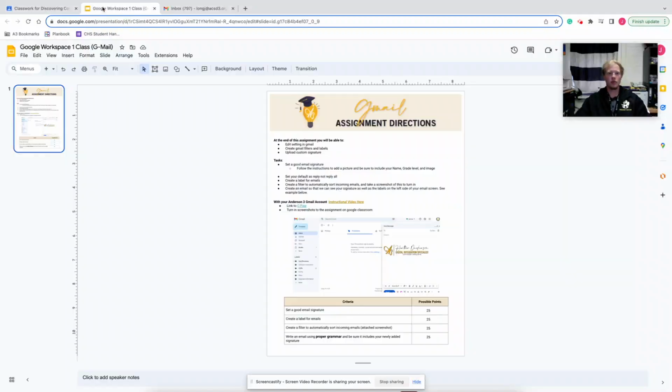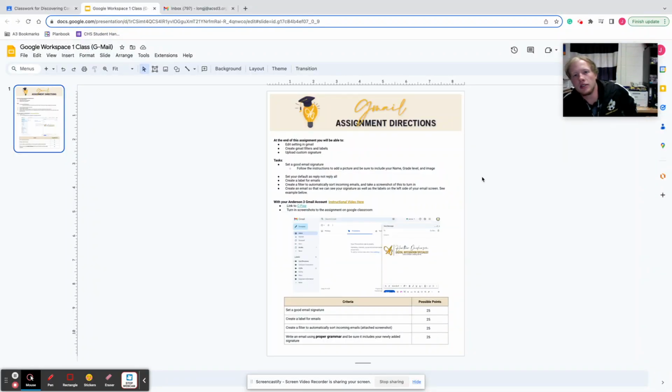All right, guys. So we're going to be looking at this assignment, and we're going to be looking at some things to change in your Gmail. Okay. So let's look at a couple of things together. First of all, we're going to look at editing some of your settings, how to add a signature, how to add labels to kind of get rid of some spam emails and help organize your Gmail. And so let's kind of look at some of those things.